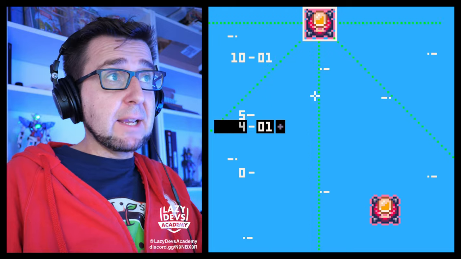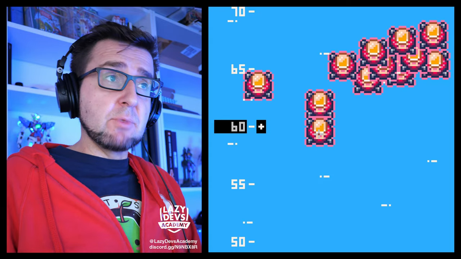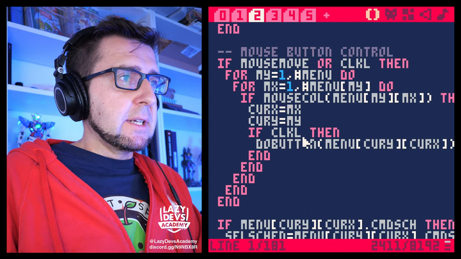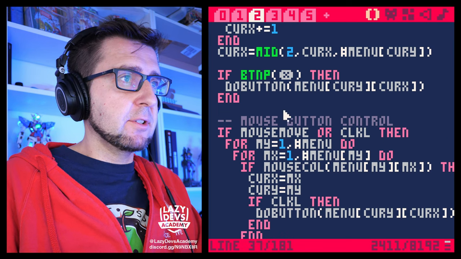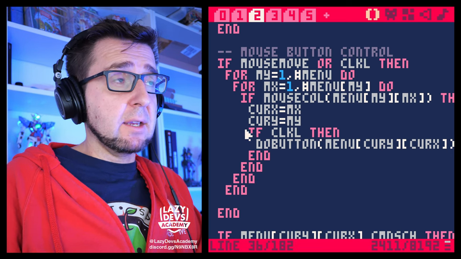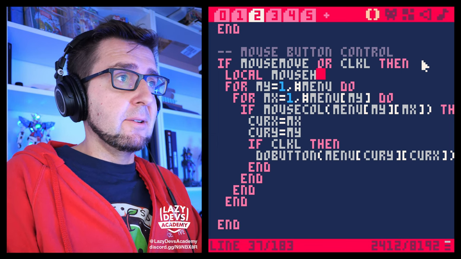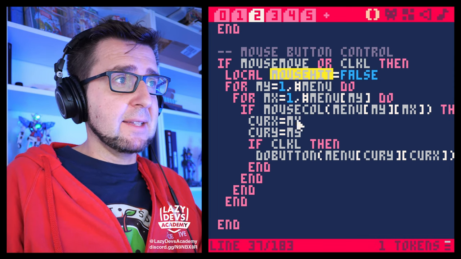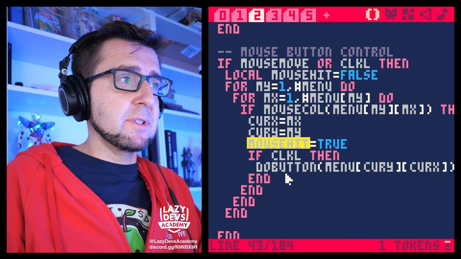Now, why did we do this? Well, we did this so we can do mouse interactions with the enemies. Now the enemies exist as objects, and we can loop through those objects when we move the mouse and actually click on the enemies. So let's go to the update function and look up where we do this. Here's where we're moving the mouse. We're going to loop through the menu and check if the mouse has interacted with something. So we're going to do something like local mouse hit equals false. If there is a collision with the mouse, then we're going to go mouse hit equals true. There is something there.